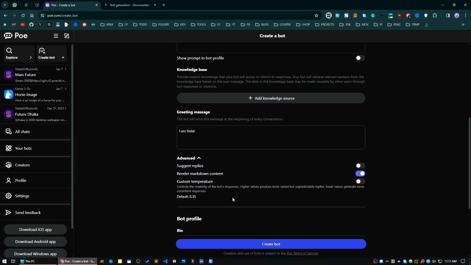You can provide some advanced configuration here. You can define the bot response temperature. Higher values produce more varied but unpredictable replies. Lower values generate more consistent replies. I am keeping it at default, turned off. You can show reply suggestions by clicking here, and if you want to show markdown content, it's enabled by default. You can enable or disable it from here.